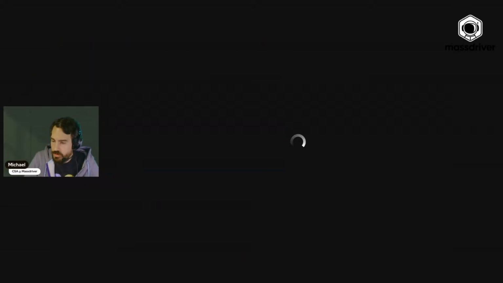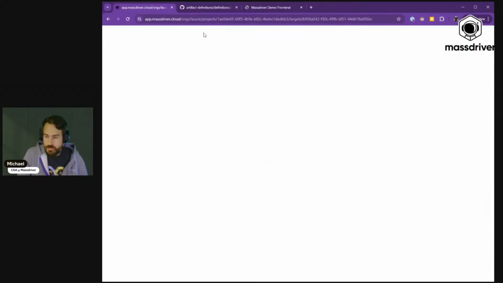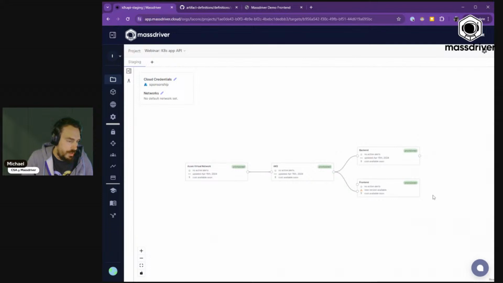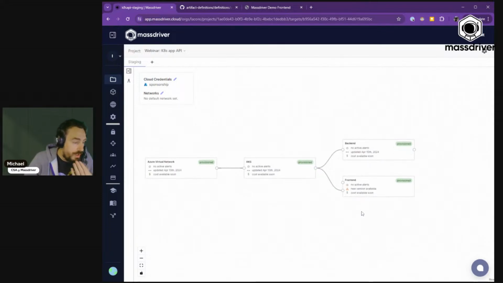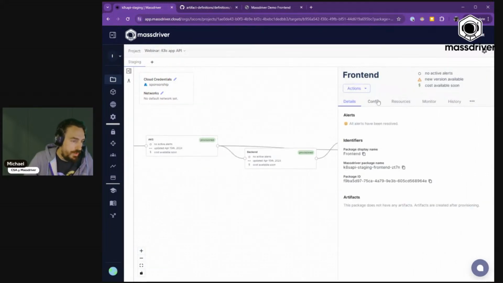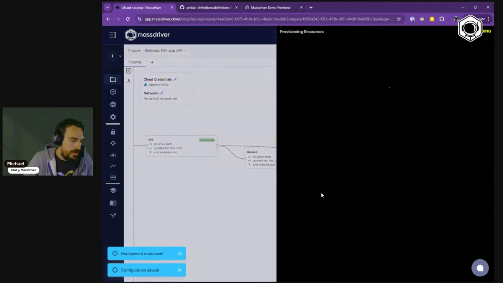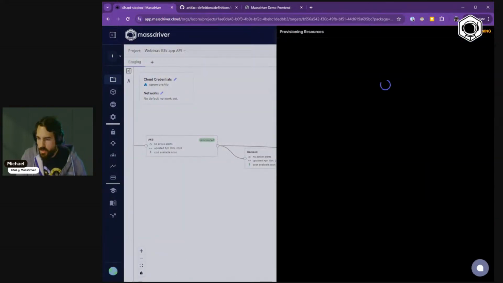So we'll go ahead and stop share. Switch over to Massdriver. Okay, so we'll refresh our page here. And then as we can see, there's a new update available for our front end application and a new connection point. So I'm going to make this connection here, and then I'll go ahead and go to the config tab and redeploy my application. So this will just take a minute to deploy.